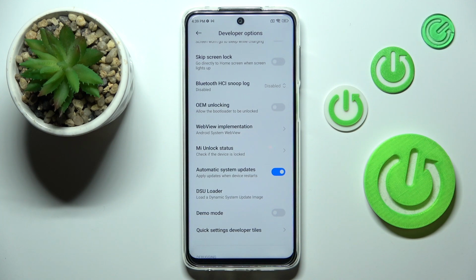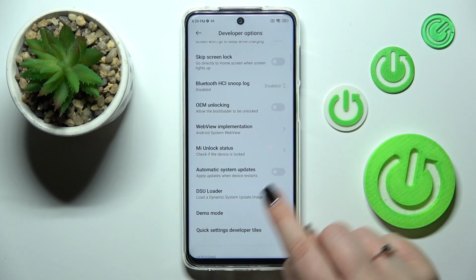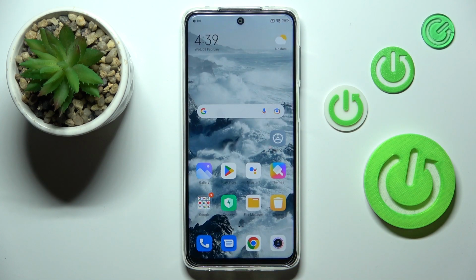but you have to remember to restart your device from time to time. Of course, you can turn it off the same way. So basically that's all. This is how to activate automatic system updates in your Redmi Note 10 Lite.